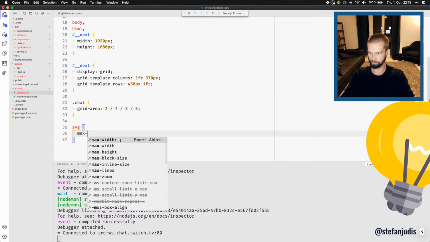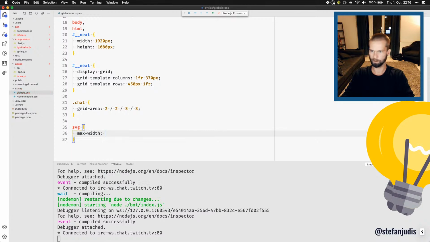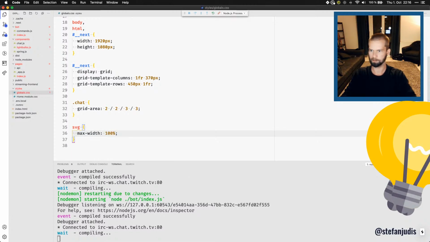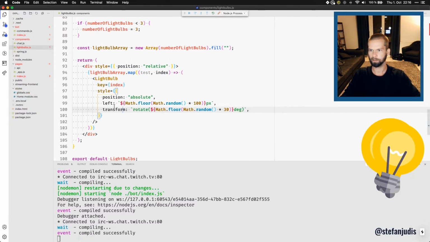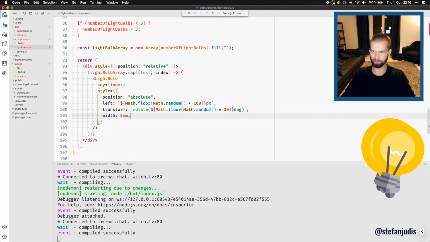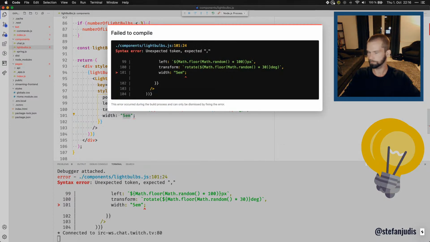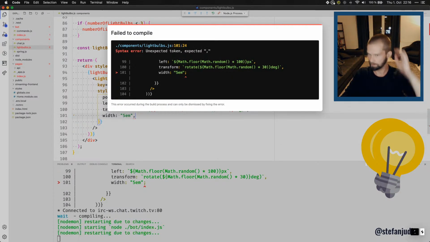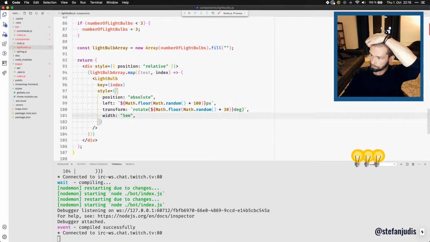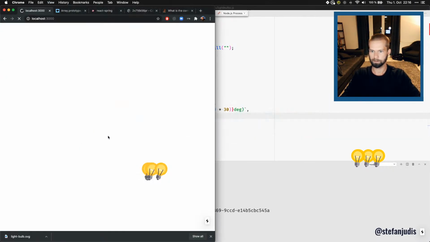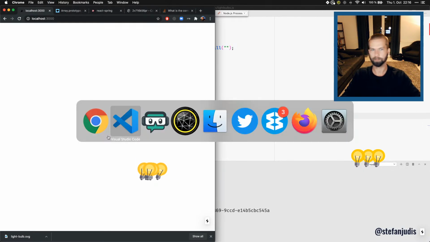So let's do max width 100%. So this now should lead to the fact when I do something like this and I say that every light bulb should be, for example, 5M, everything should be a little bit smaller already. So tiny wins here. Without the semicolon. Okay. So this is already a few light bulbs that are doing something.